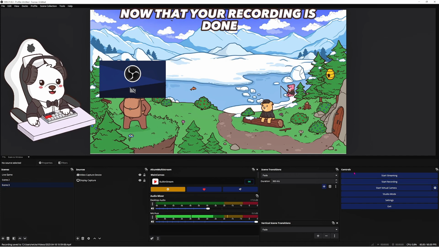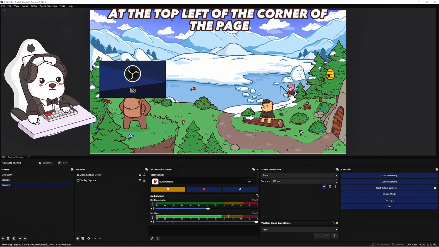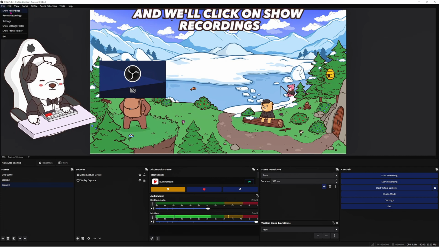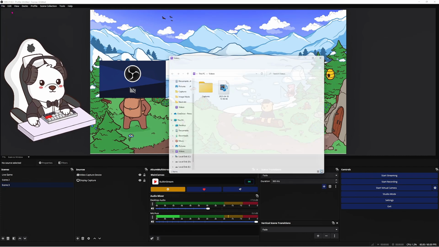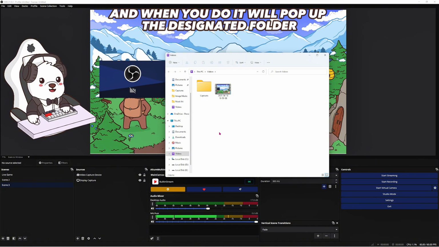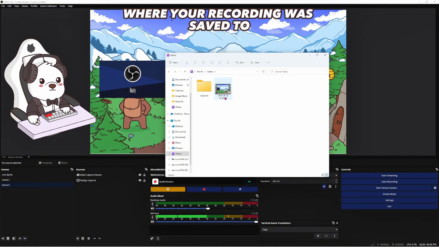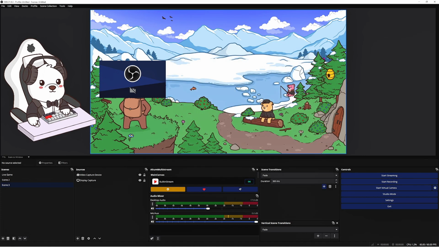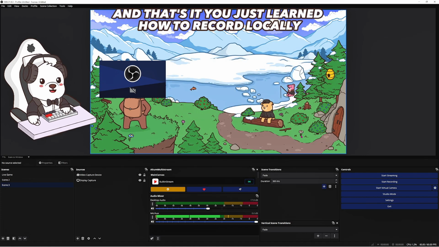Now that your recording is done, we can now go over to the File tab at the top left corner of the page, and we'll click on Show Recordings. And when you do, it will pop up the designated folder where your recording was saved to. And that's it. You just learned how to record locally.